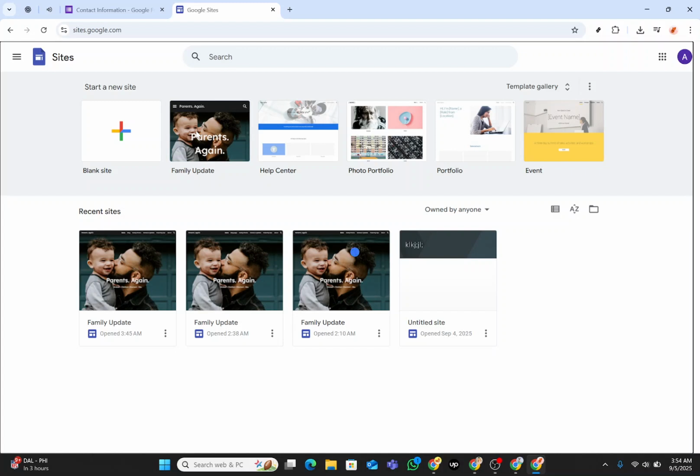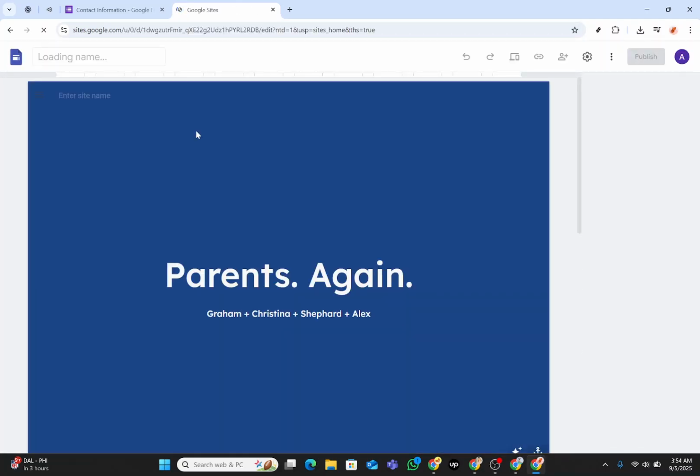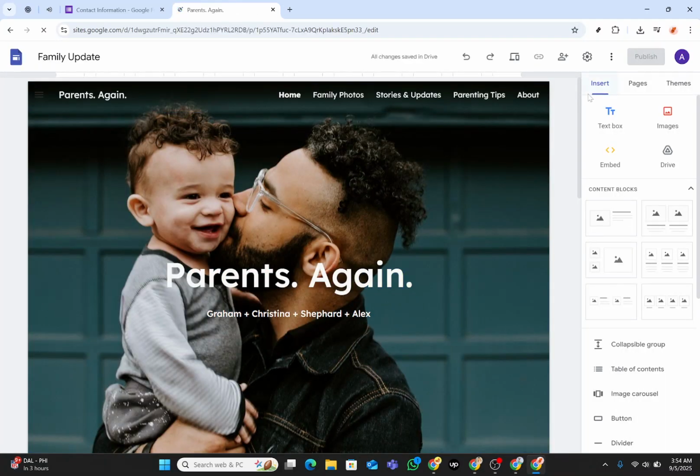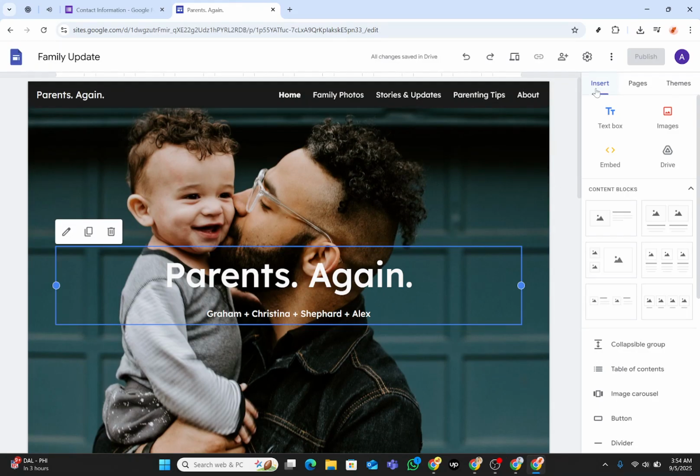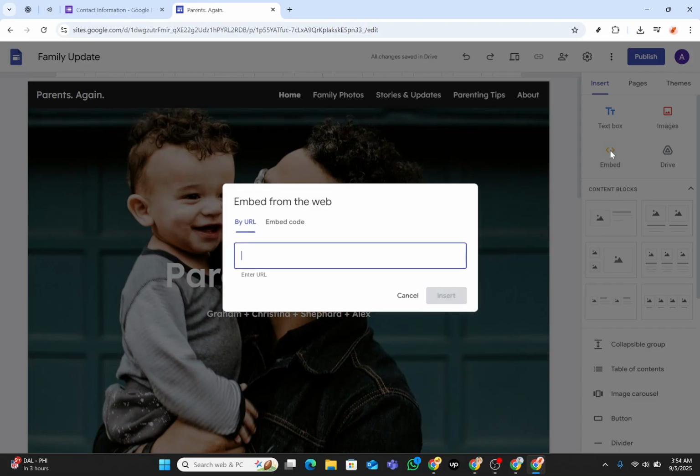With the Embed feature, you have two options, by URL or embed code. For this method, we'll use the URL option. Paste the link to your Google form that you copied earlier into the designated field. Once pasted, you'll be able to see a preview of your form within your site.